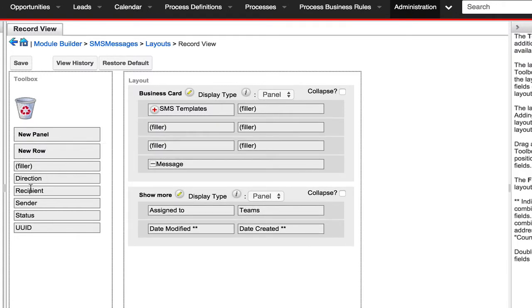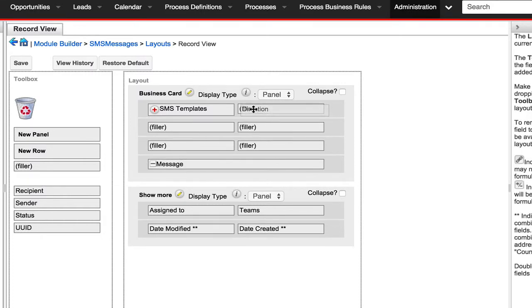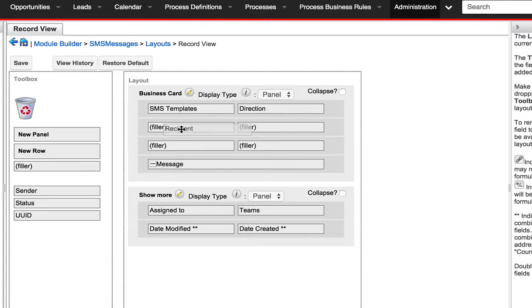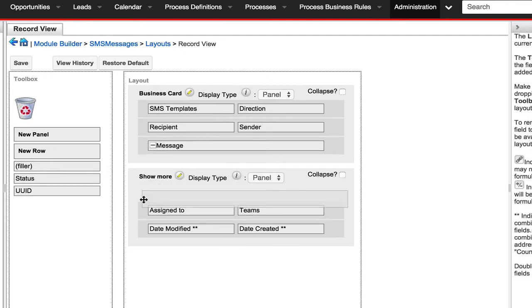So I want to know what direction we're sending this. So is it an outbound message or a received message? I want to know who the recipient is. I want to know who the sender is. And eventually what I want to know is some information about what the status of this message is and what the UUID is.